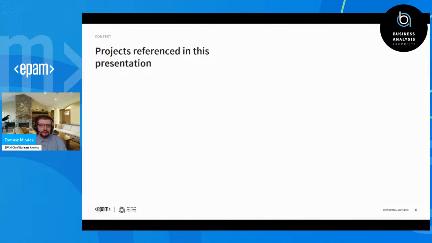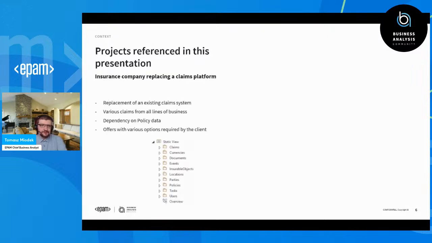I will be referring to real-life projects in this presentation. So the first one is, of course, in an insurance company, where we were replacing a claims platform. This was a really extensive project with a lot of challenges. We had dependency on the policy data. There were various options required by the client for these claims to cover, for example, different types of insurable objects. Generally, all lines of business had to be covered. So this was really one of the biggest projects I actually participated in.